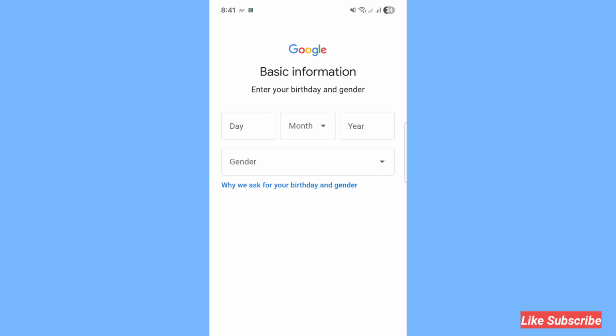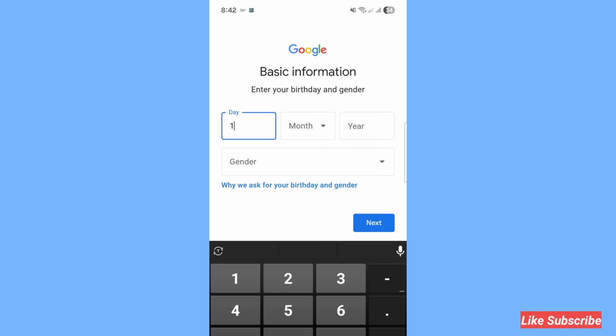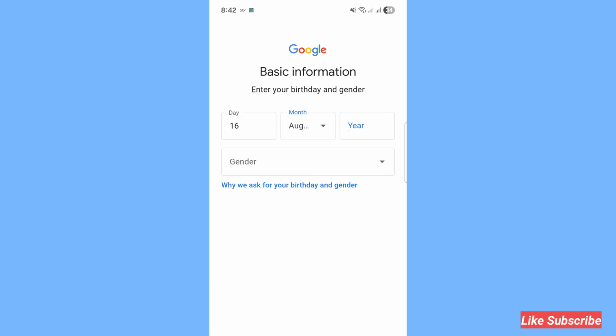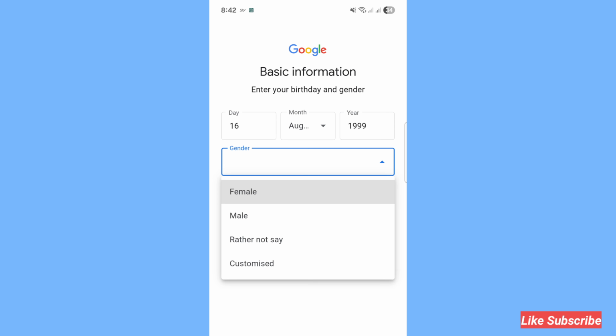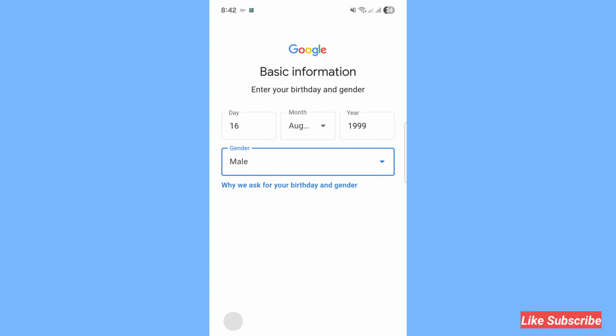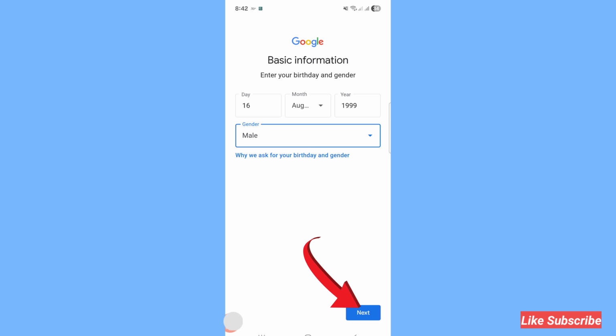Enter your birthday and gender. You can see birthday: day, month, year. After that gender. So this time I'll select my birthday day, month, year. First I'll select the day and write my birthday day. After that open month. After that write year. After that choose and open gender. You can see female, male, rather not say, customized. My gender is male, so I can choose male. After that choose next, click here.